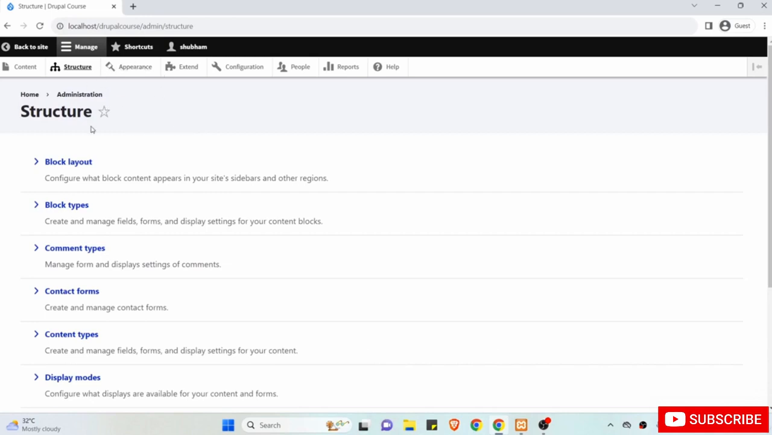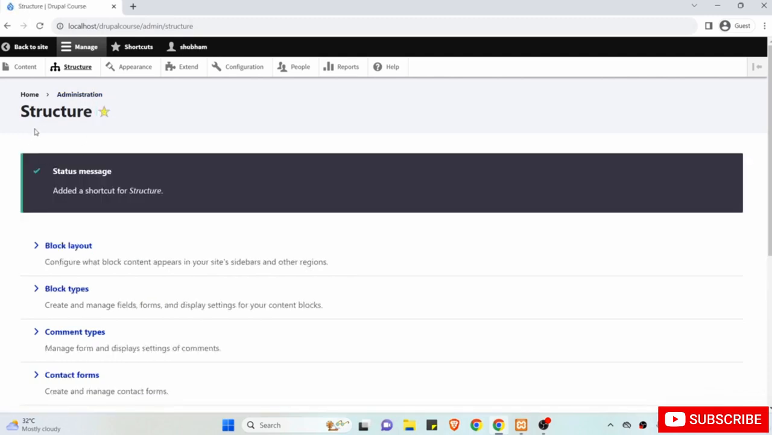And if you want to add this structure to the shortcuts, then you can just click on this star button, and then this structure option in the admin toolbar will be added to the shortcut here. But we don't want to do that, so I will just remove that, and then I will go to my appearance, which is the third option in this admin toolbar.